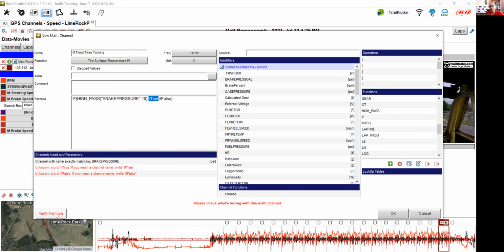We say, well, what if it's true? What do we want? Well, we want the average temp of the front brakes. So I'm going to go up to average. I'm going to add that function, say verify formula, and it goes, what things do we want?